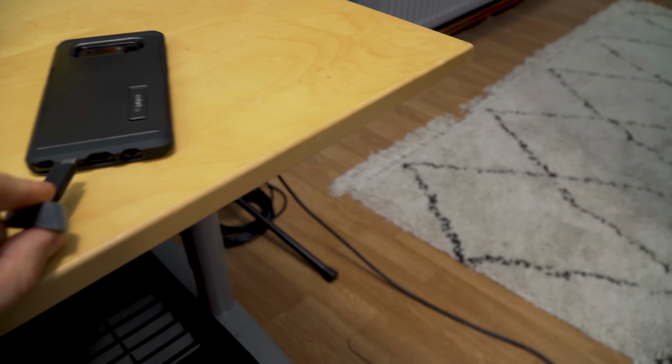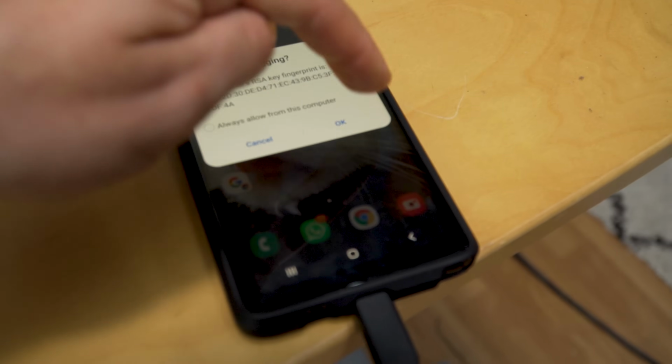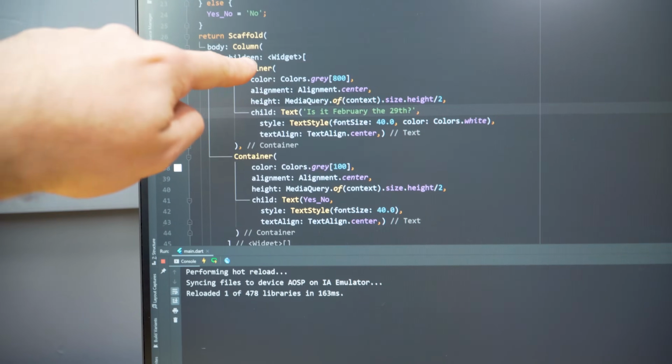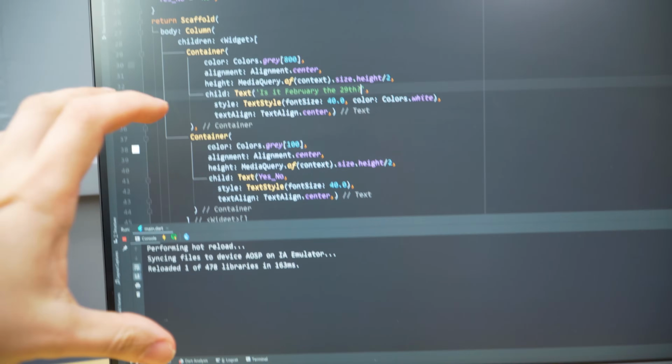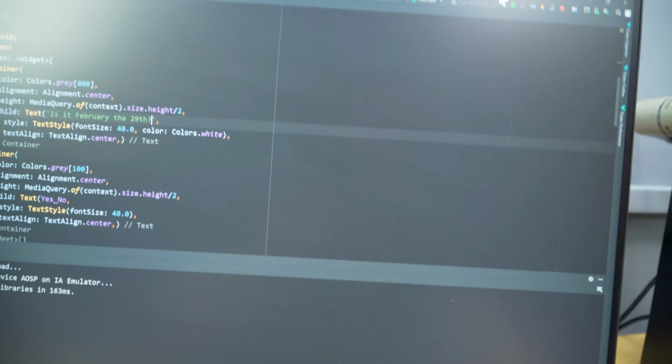All right, USB cable into phone, yes, allow. This code is gonna, instead of building the app on an emulator on a computer, build it on a real Android phone. So let's see if this works. I'm just gonna click run.